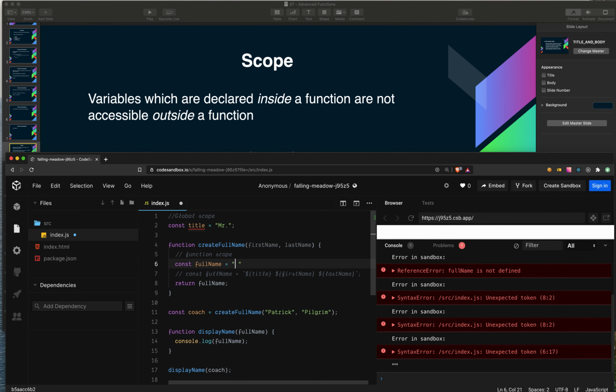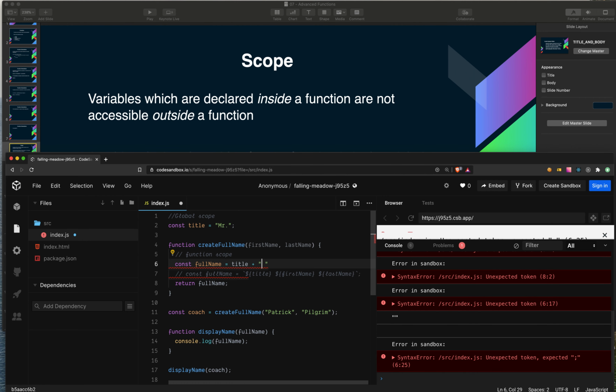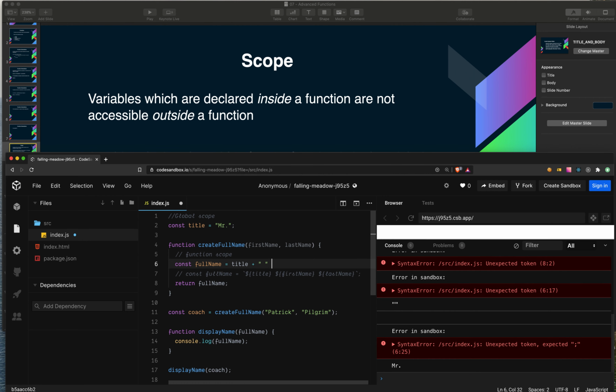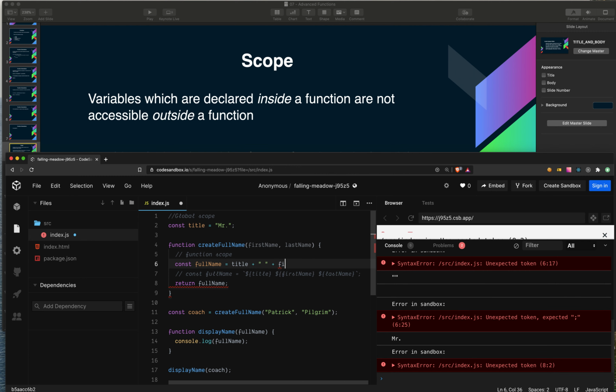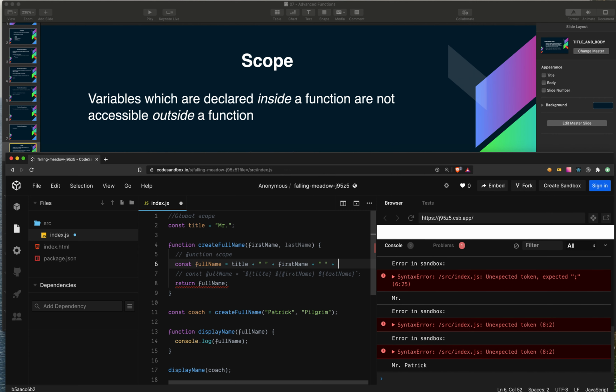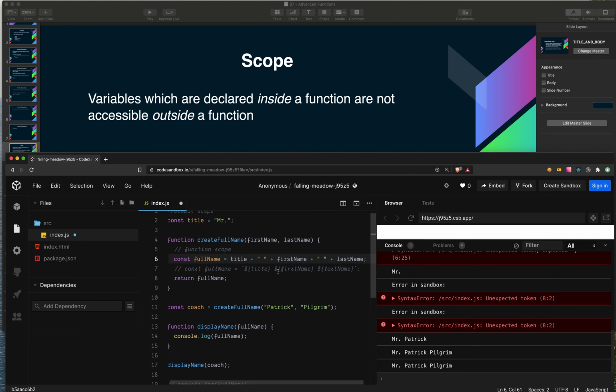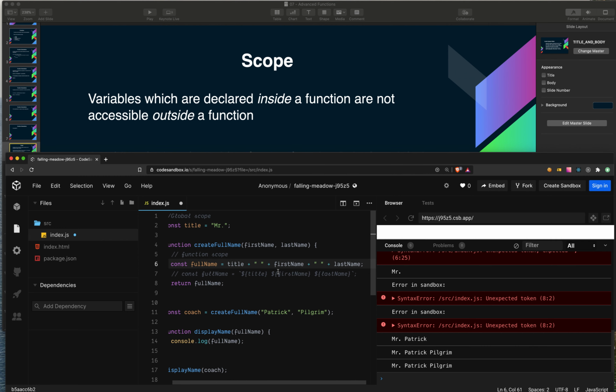So let's say this is a space, and we do title plus space plus first name plus space plus last name. So that's what you would do normally? Yeah, I saw this in Crypto10. Oh, okay, cool.